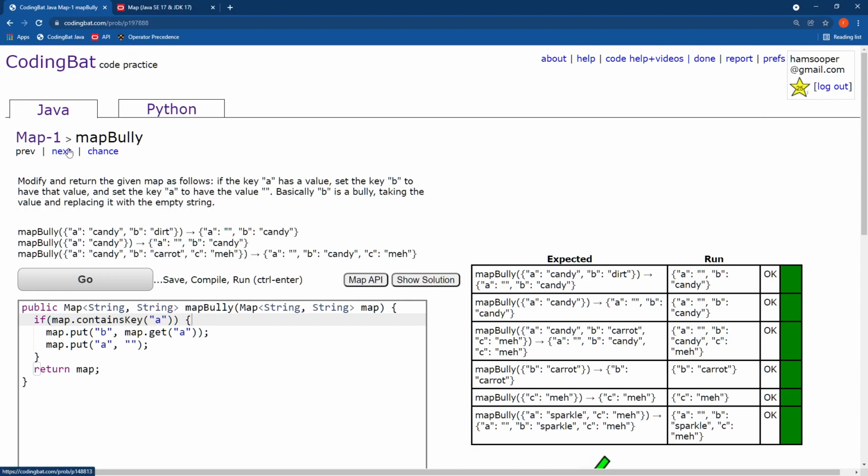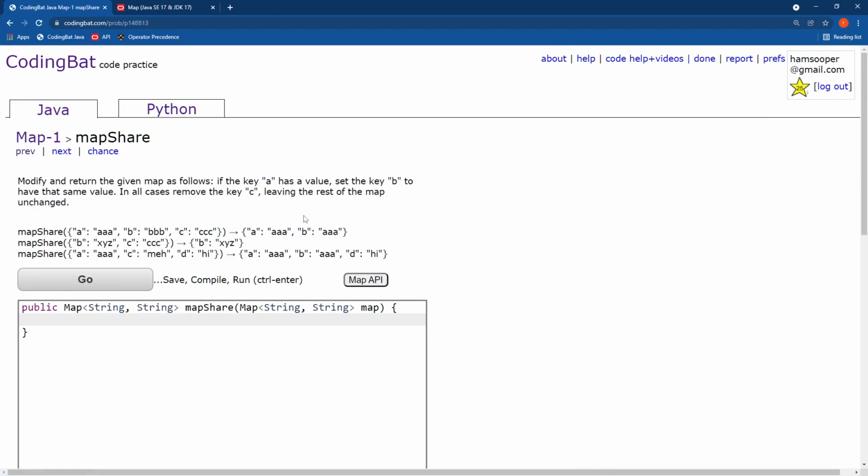All right, let's keep going. Okay, if the key A has a value, set the key B to have that same value. In all cases, remove the key C, leaving the rest of the map unchanged. All right, pause and try this.